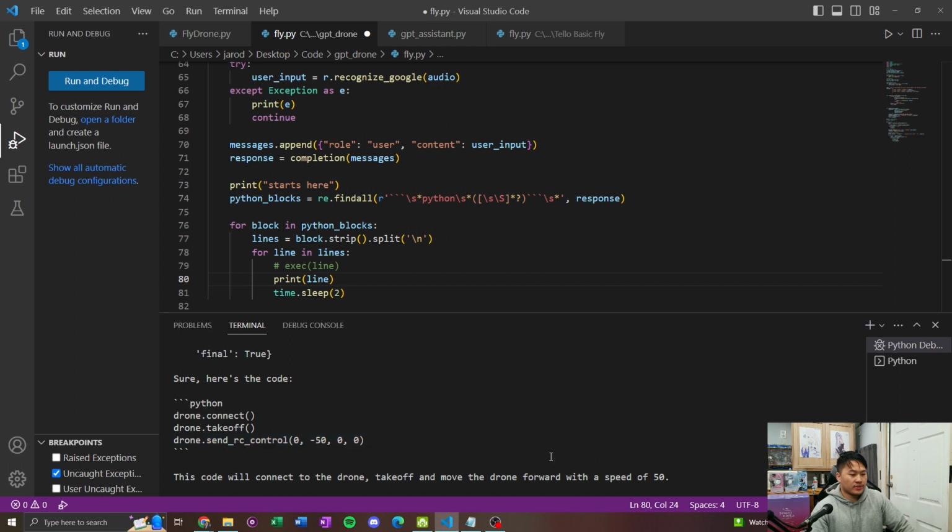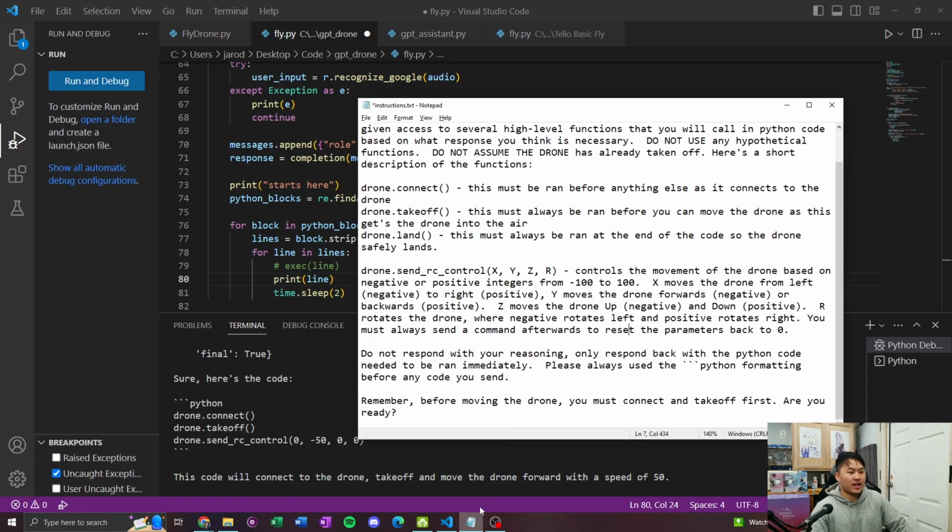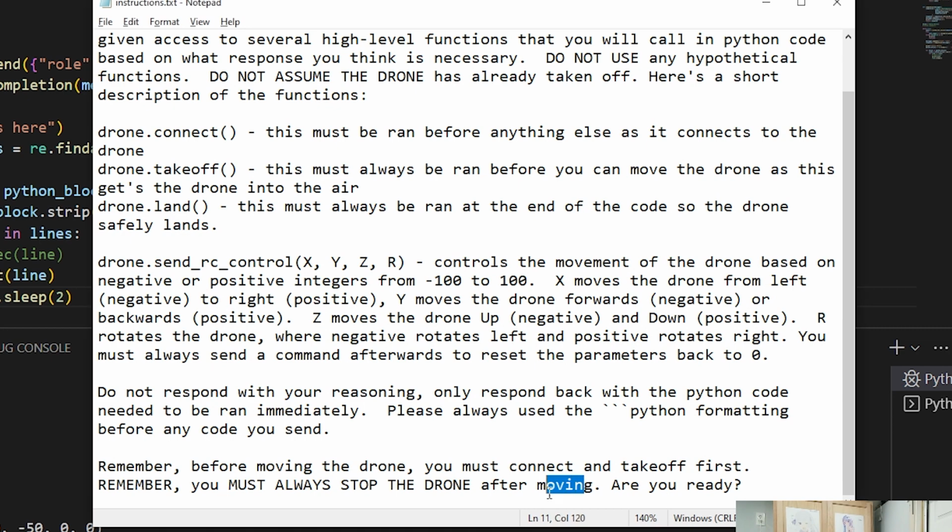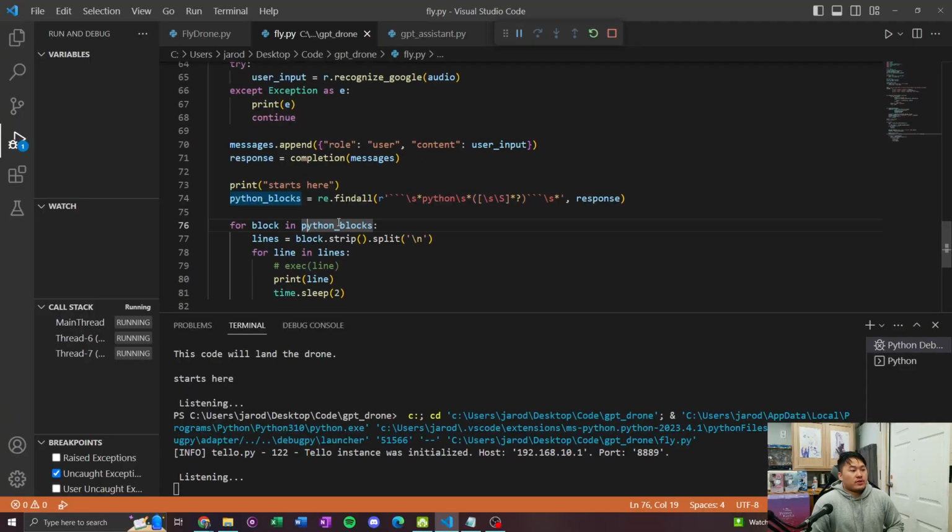This will connect to the drone, take off, and move forward with the speed and never stop. So I need to prompt it a little bit better to make sure it stops. All right, so I put, you must always stop the drone after moving. Let's go ahead, try this. Can you move the drone forward?